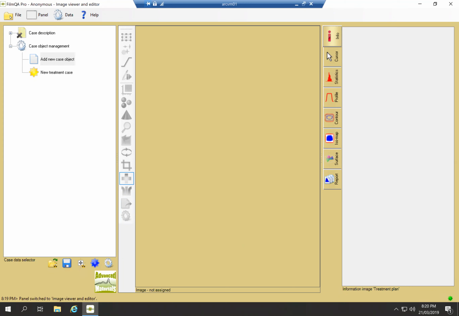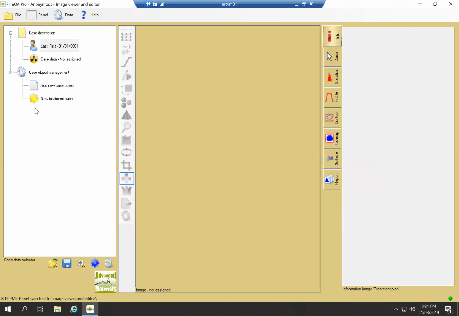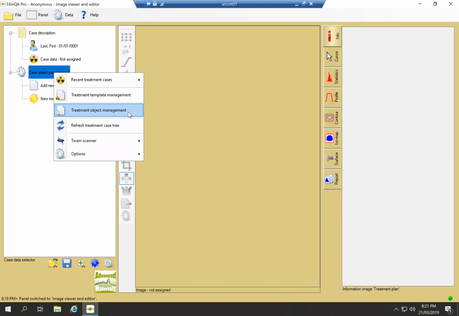When you open FilmQA Pro, in this window here, open this scheme tree, and left click to edit the patient data. Change the demographics, entering as you see fit, last name, first name, UID and/or date of birth. Hit OK.